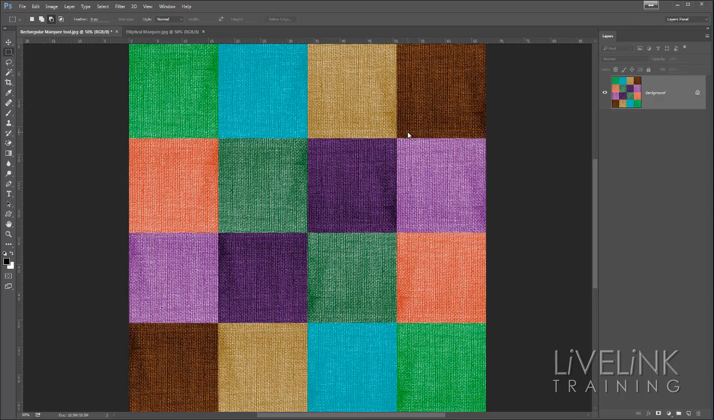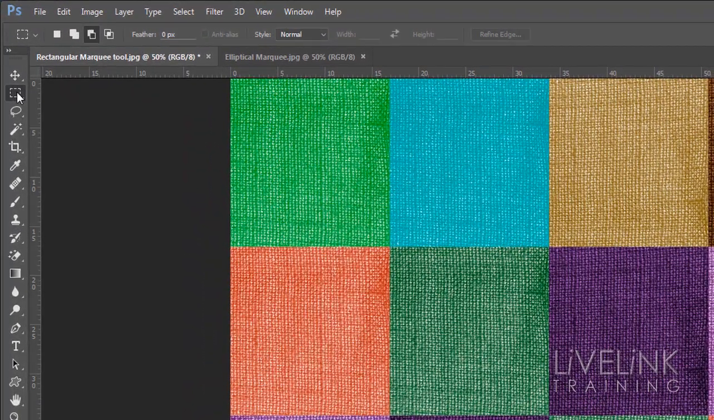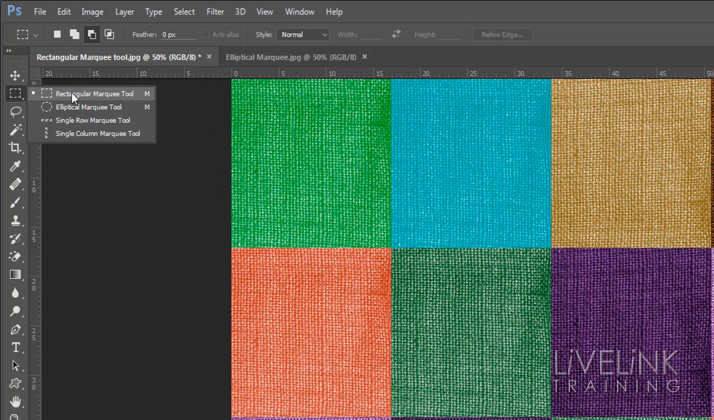In this video we're going to be looking at making some basic selections with the Marquee Selection Tools. These tools are for making regular selections and shapes like squares, circles and ellipses. The tools are up here in the toolbar, underneath the Move tool. If we click and hold we'll see the rectangular marquee tool, the elliptical marquee tool, and then a single row and a single column. The keyboard shortcut for the rectangular and the elliptical marquee tools is M.